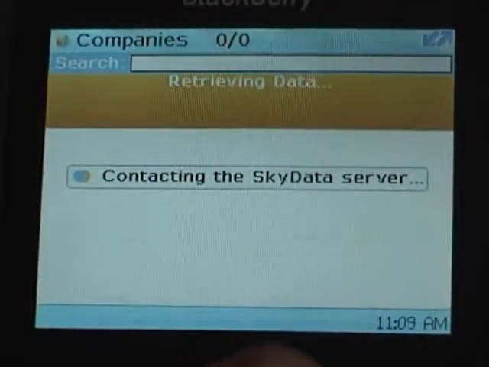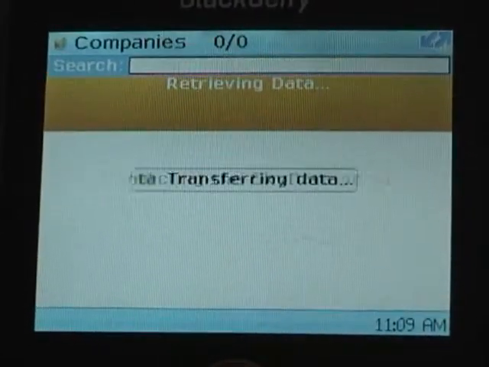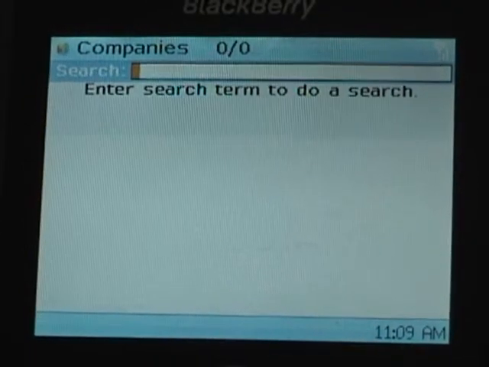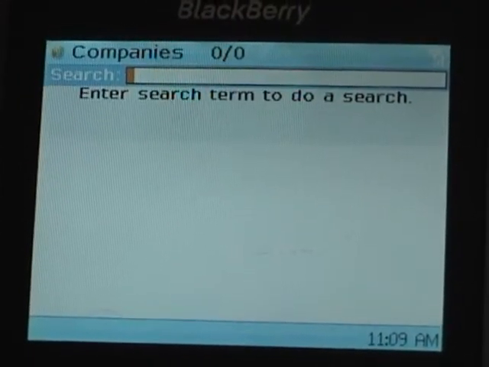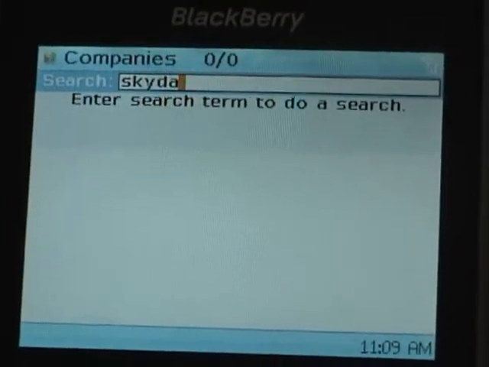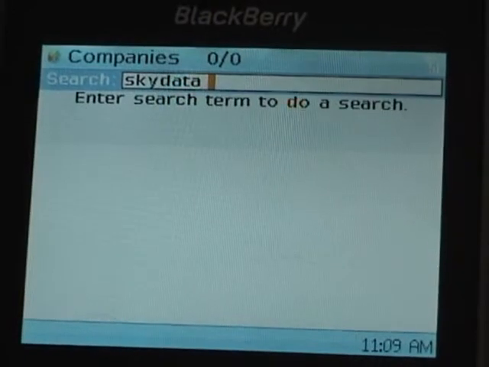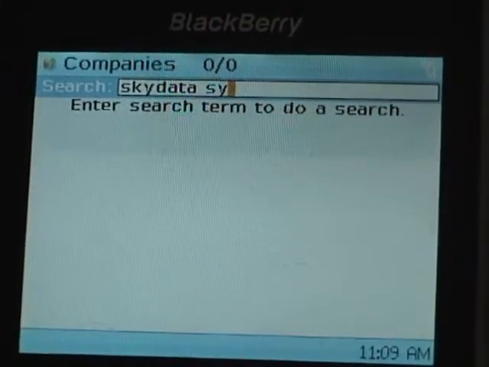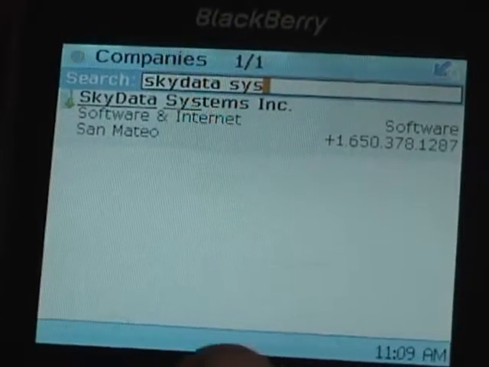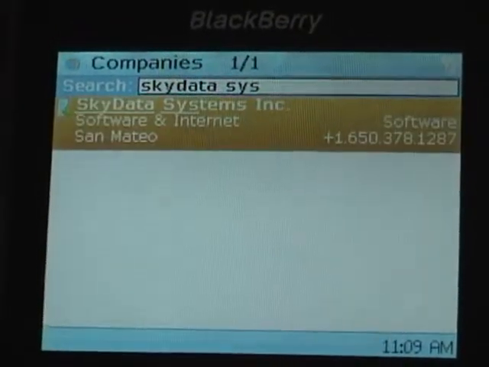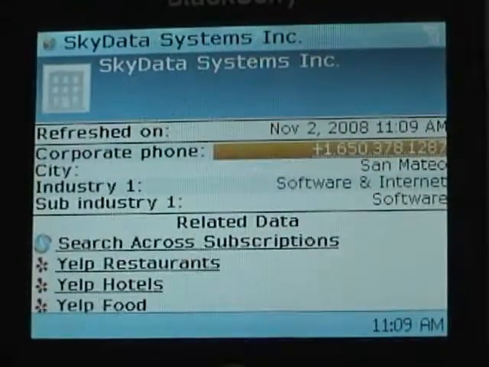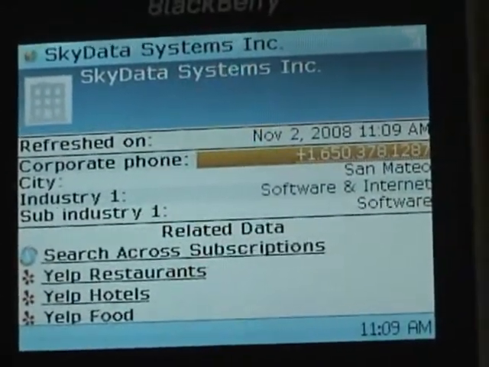Whenever you access a tile, the very first time, SkyData will go ahead and initialize that subscription, and then I'm ready to type in that information. So let's go ahead and type in SkyData. I'll type in SkyData sys. I don't have to type in the entire information. And you'll see very quickly SkyData retrieves the corresponding Jigsaw profile for SkyData systems. And I can immediately bring up that information.